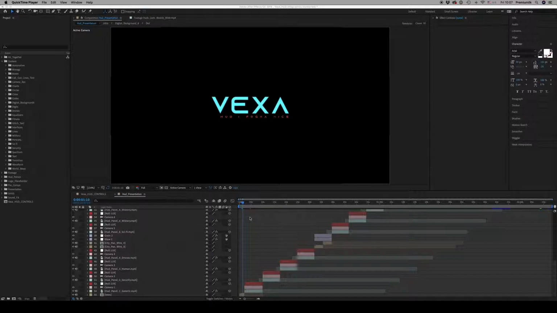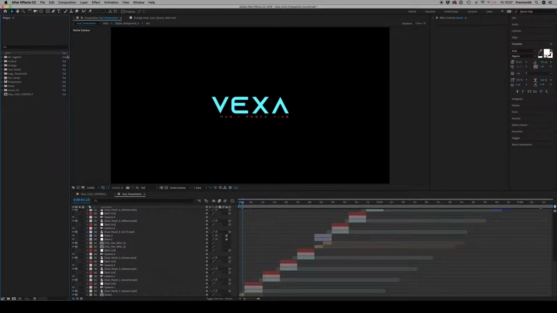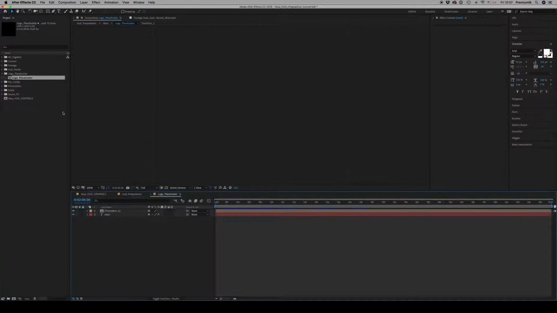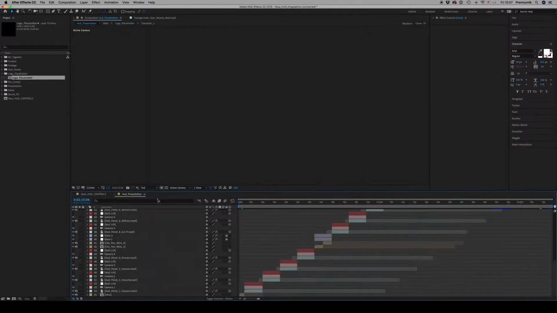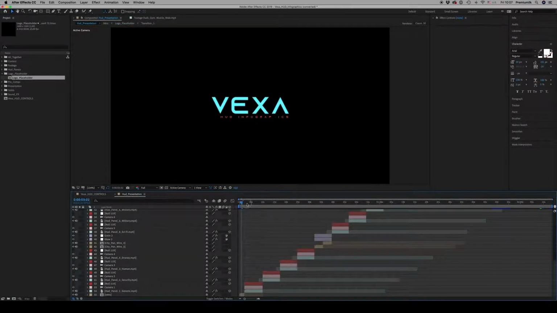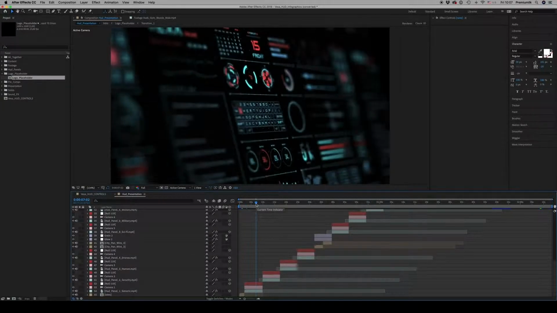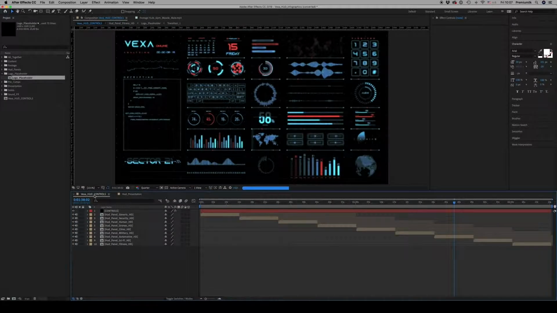Here is my new template, the Vexa HUD infographics. Vexa is just a name, it doesn't mean anything. You are able to replace the logo placeholder here and put your own logo. As you can see here, I have the presentation I used for the preview, and here is the Vexa HUD controls.